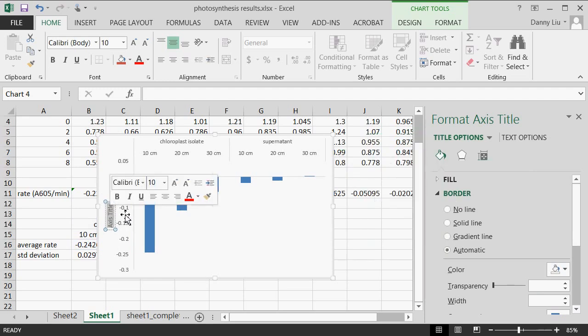To change it, just double click into this box here and let's call it something. This can be the rate of change of absorbance. It is the average rates of absorbance change per minute.